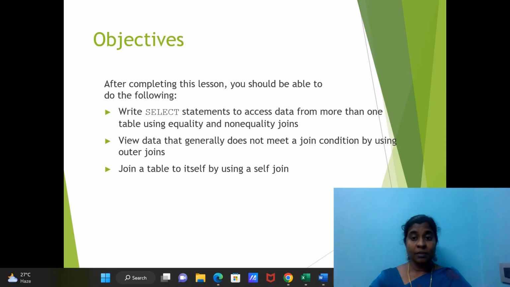Write select statements to access data from more than one table. Normally, in the previous classes, we have discussed how to retrieve data from a single table. Today we are going to discuss how to retrieve data from multiple tables, and view data that generally does not meet a join condition by using outer join. And also we are going to discuss how to join a table to itself using the self join.